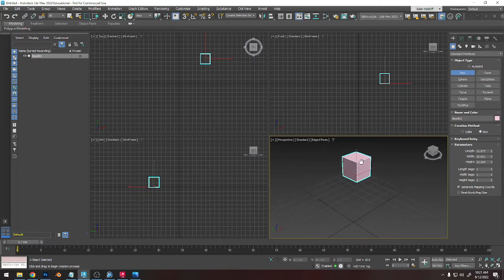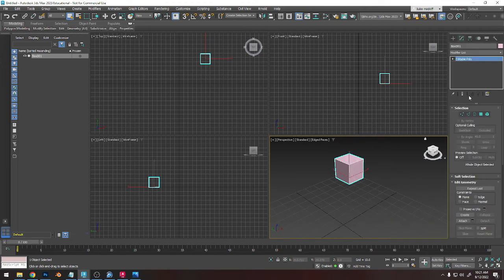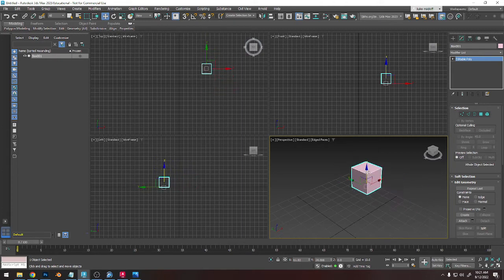So what we're going to do is right-click, convert this into Editable Poly, and now we have vertices, we have edge mode, we have border mode, polygon mode, and element mode. So if you press W, you can move this thing around, move it on the X-axis, click on the yellow arrow, the green arrow to the Y-axis, the blue arrow, the Z-axis, up and down.